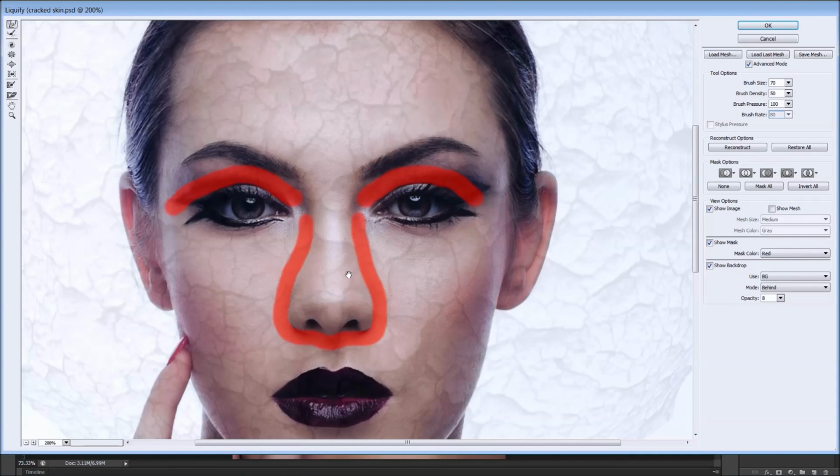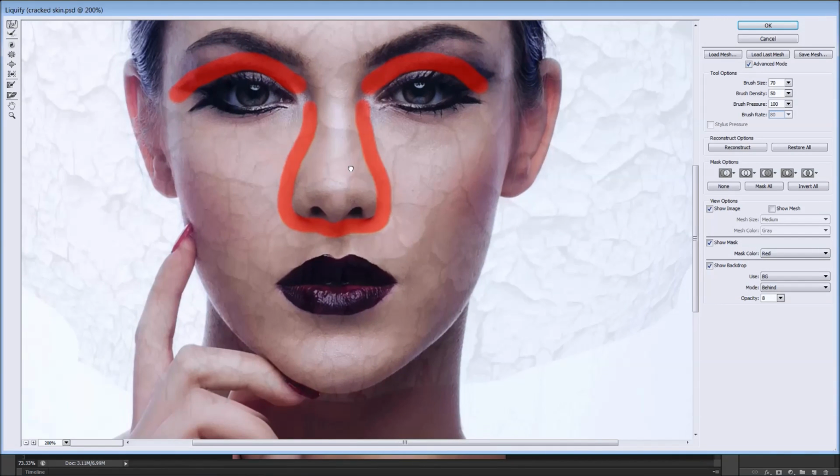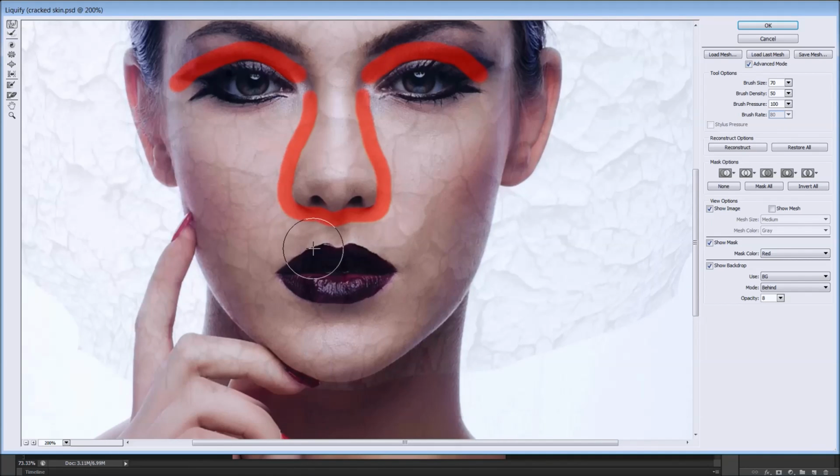Alright, now that that's done, I'm going to move it up. And we're just going to freehand the lips here. And we're just going to decrease the size of our brush just a little bit. And what we're going to try and do is create, as we drag up, this contour on her lips. Bring it down.